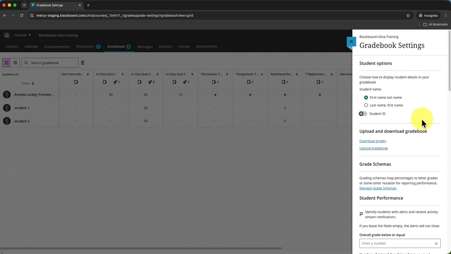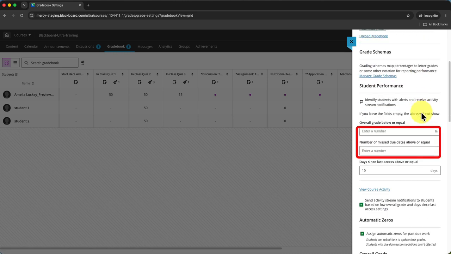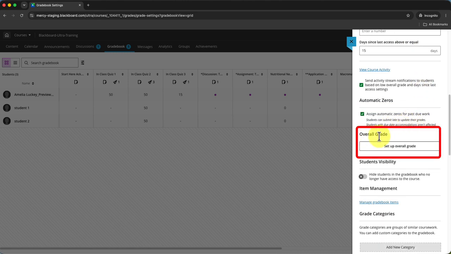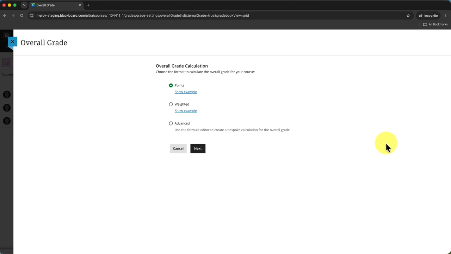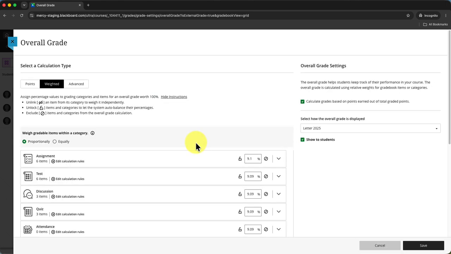What you want to do is scroll down until you see overall grade, and specifically you're looking for the phrase set up overall grade. You can click on the phrase or the button, and when you do so, you will be brought to this page. Since you're creating a weighted total, you'll click the circle to the left of weighted, and then you'll click on next. Once you're in here, this is what your page will look like.